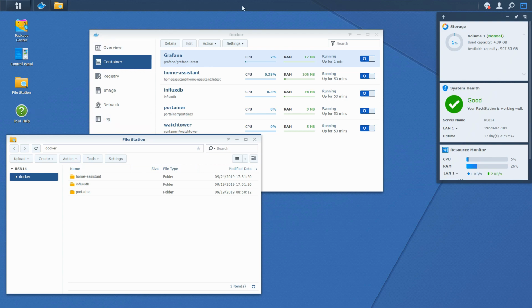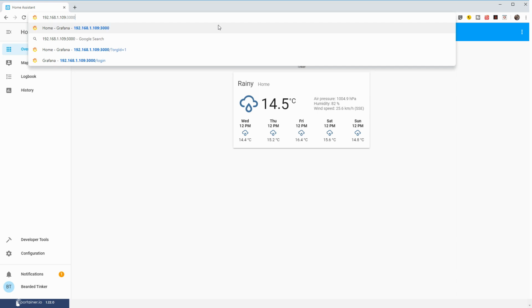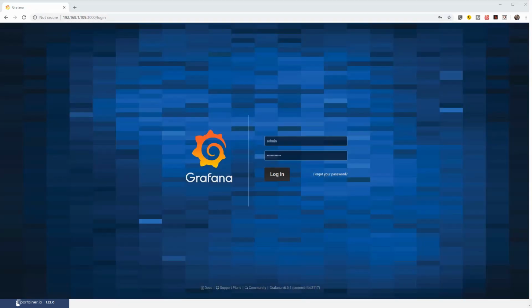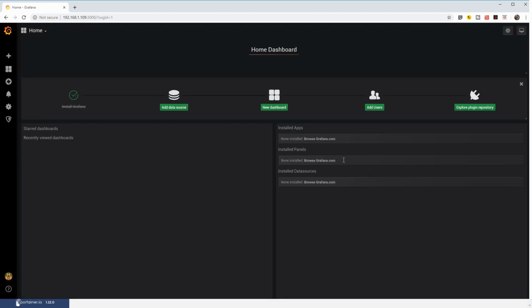Let us now go and check and configure Grafana inside the web interface. Here we will open a web browser, type in our Synology IP address and change to port 3000. If everything is okay, we will see a login interface. The default username for Grafana is admin and the default password is also admin. We have to now change the password from default to a new password, so I will type in a new password. And that's it.